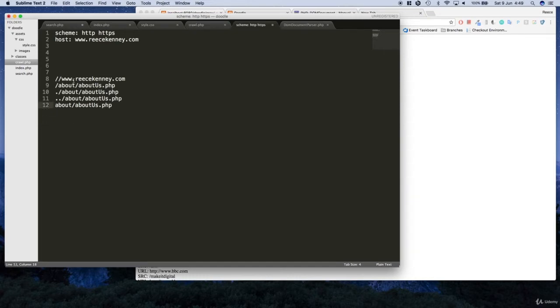So we'll do this top one first. What we're going to do then is just check if the first 2 characters are forward slashes. Okay, and if they are, all we need to do is convert this to HTTP and then obviously the website name. So in this case, all we need to do is just add the HTTP colon onto it, which is the scheme. All right, so it's real simple.